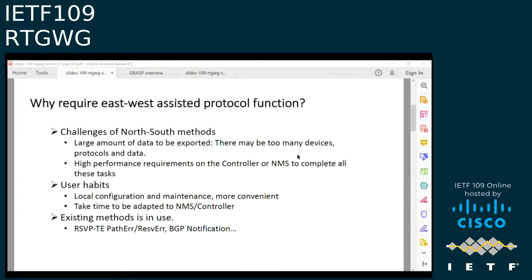First, I will introduce why we require the east-west assisted protocol function. There are at least two reasons. First, we know the existing north and south methods have some challenges. One is the large amount of data to be exported. We know that on the network we have many devices, protocols and data. Another challenge is the high performance requirement on the controller or MS, if the controller or MS has to complete all these tasks. These are the two challenges.